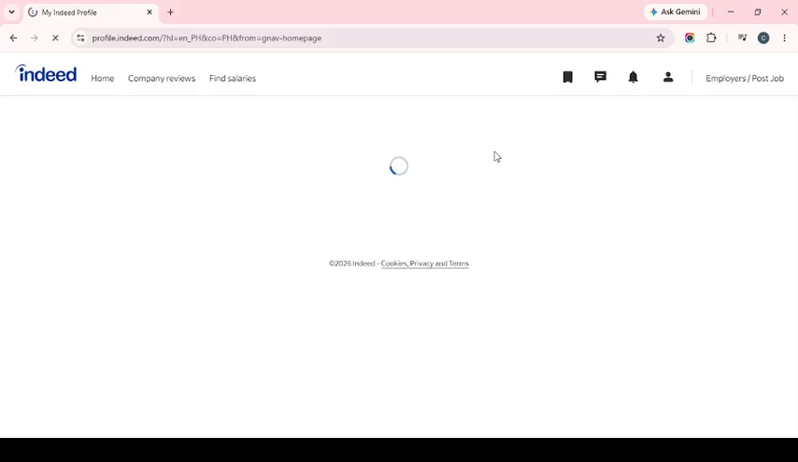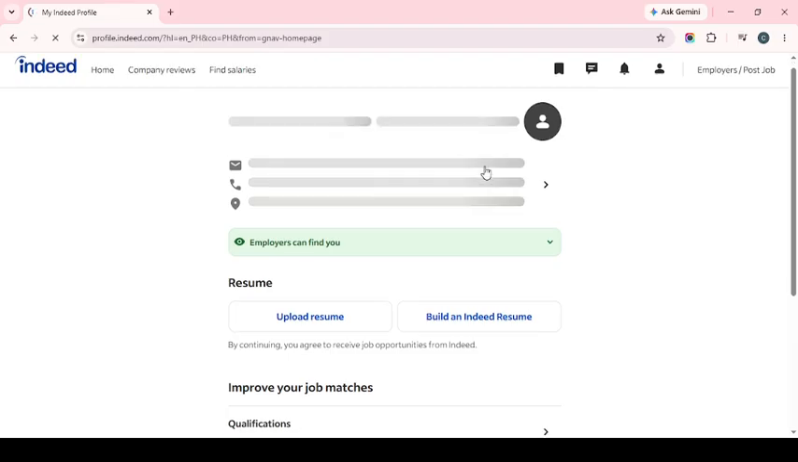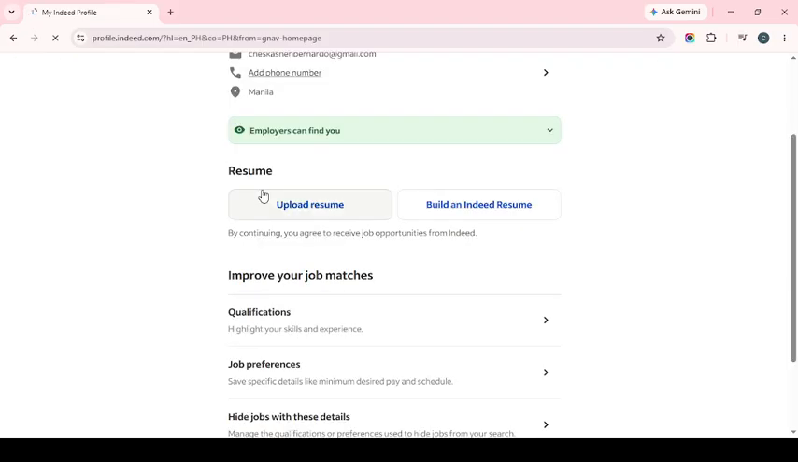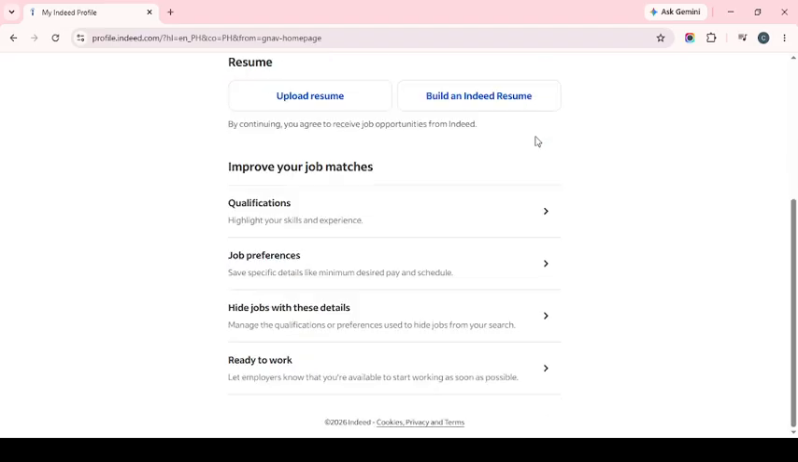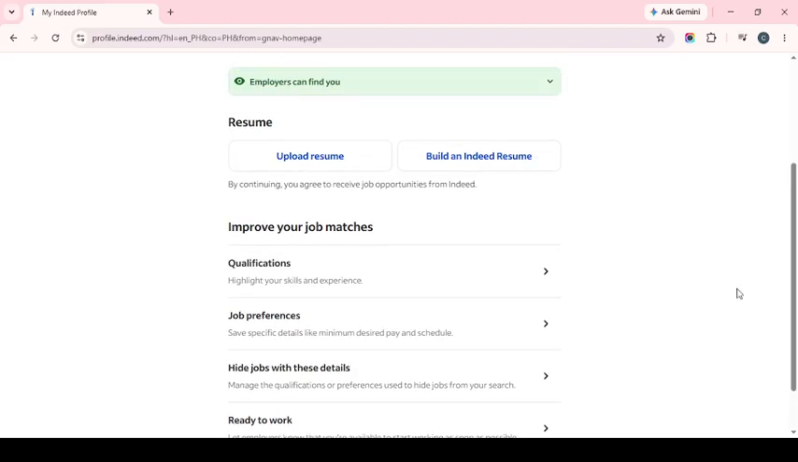Once you're on your profile page, scroll down slowly until you find the resume section. Depending on the layout of the page and how much information is listed in your profile, this section may be a little further down, so take your time and make sure you don't scroll past it. The resume section is where Indeed stores the resume you've uploaded or created, and it also gives you access to the available actions for managing that resume.